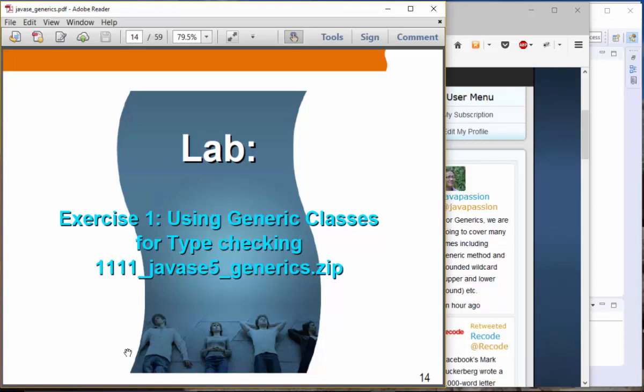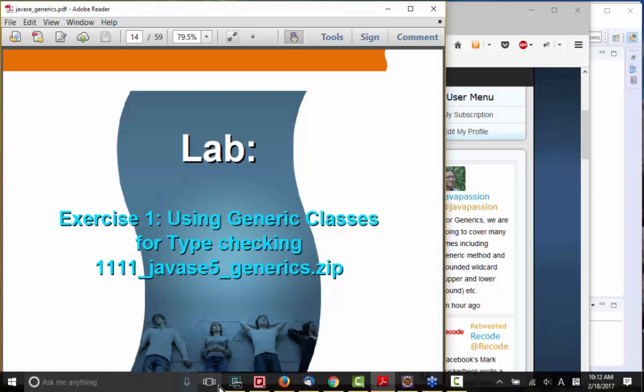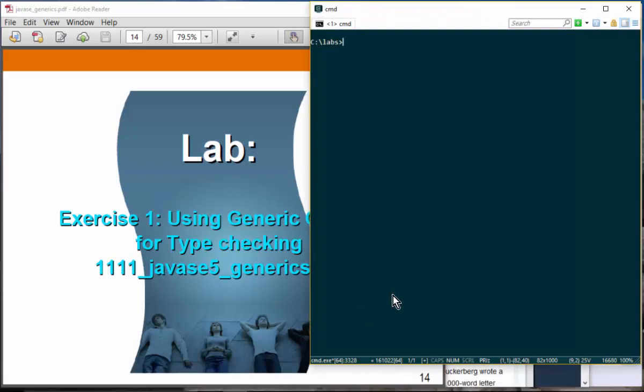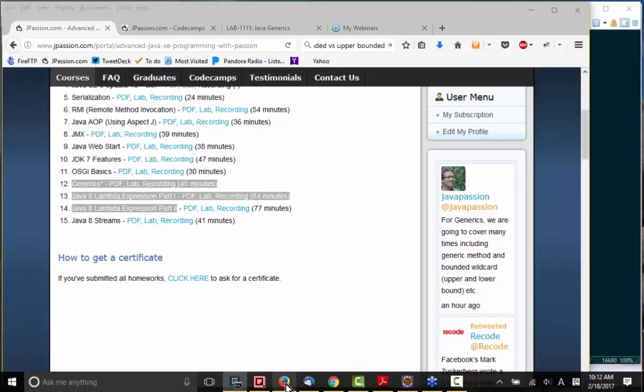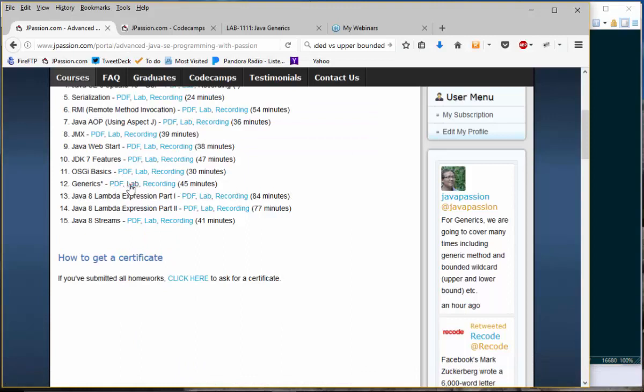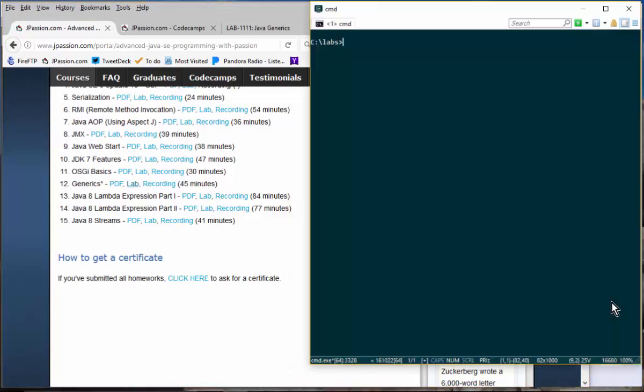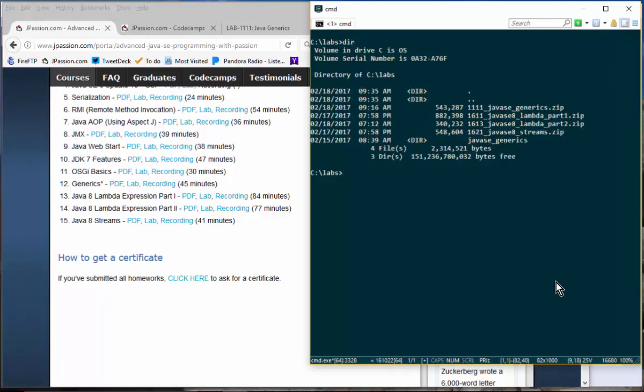Okay, so let's do exercise 1. In this case, we're going to just use generic classes for type checking. For those of you who are new to jpassion.com code camp, you have to download the hands-on lab zip file. Again, if you go over here, download this lab, and then you just save it any place of your choice. In my case, I have downloaded the zip file here, and you're going to unzip it.